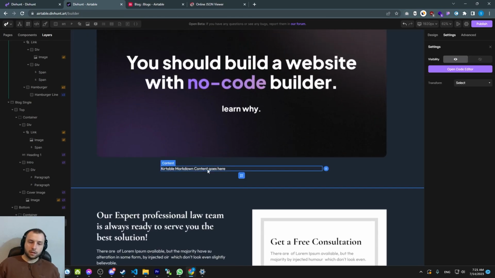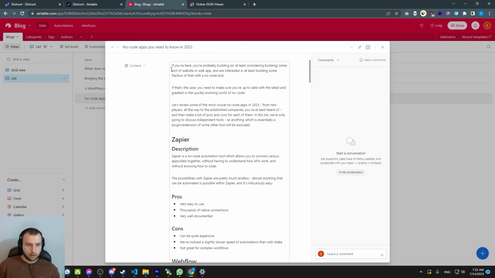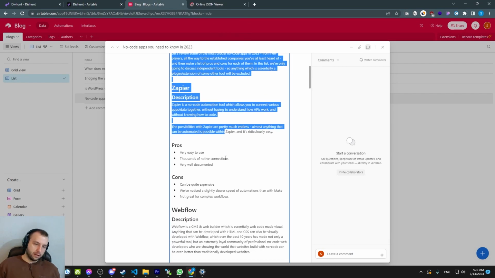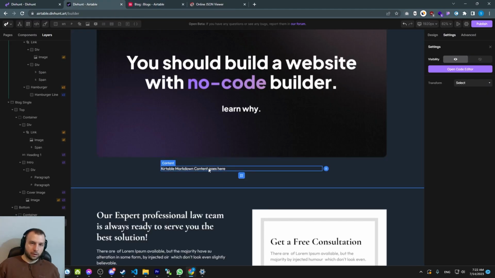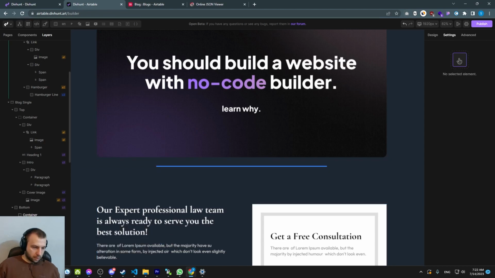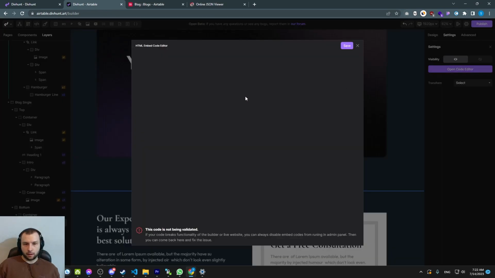And now we need content for that is coming from Airtable. So if I open this one, we need to catch all of this data. This is like markdown. When I'm getting data from Airtable, that is coming as markdown. So in order to create that, we need to do it through embed code. So let's start from scratch maybe. I will just create a new embed code here, and I will open it here, and here we need to get that data.